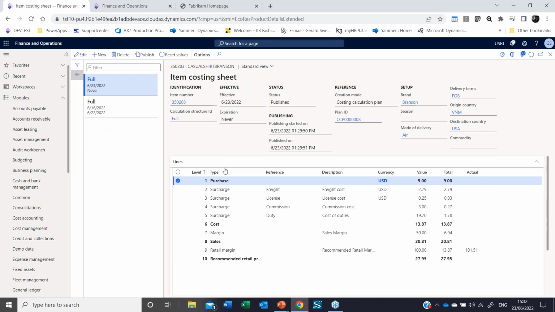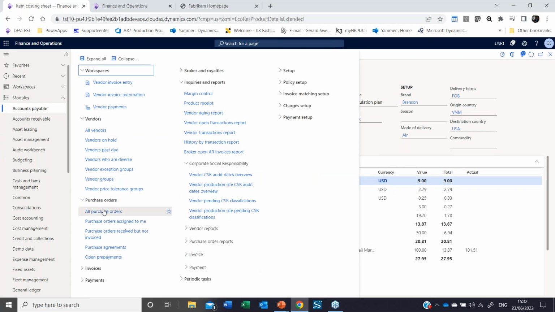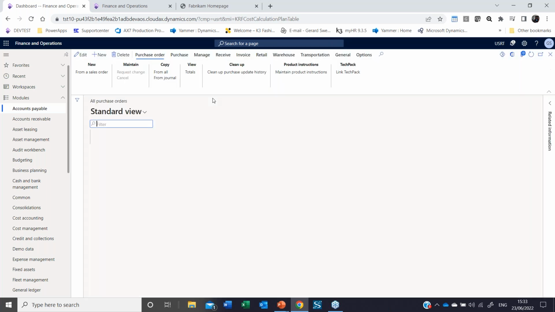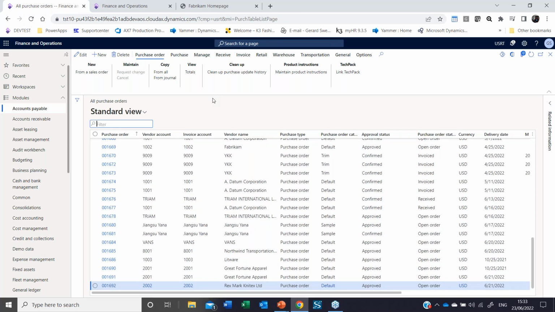What is important to know is that we now have an active item costing sheet with surcharges defined with their posting or ledger accounts when used during posting. So that means the moment we create a purchase order, let me just create a purchase order, the values of those surcharges will be posted on receipt and on invoice, depending on the ledger accounts, of course. On receipt, it's an estimated one, and on invoice, it's the actual one.